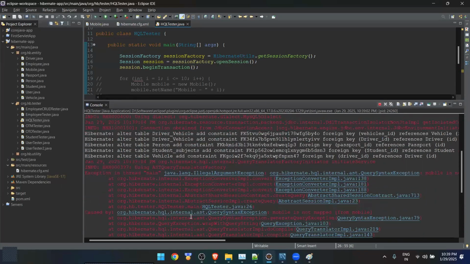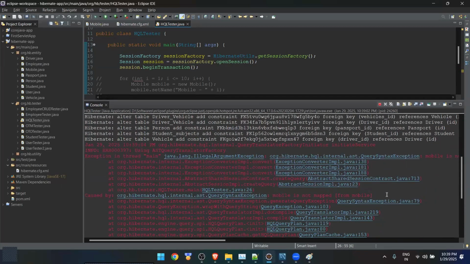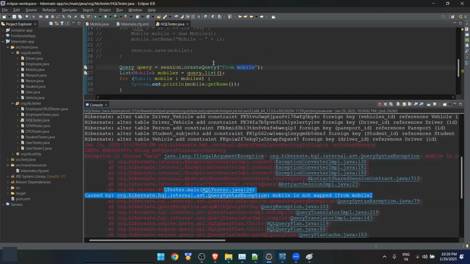So what it is saying, mobile is not mapped. So Hibernate got confused. It says, okay, you are saying that fetch details from this entity, and it is clearly visible that it is not an entity class. It is starting with a small m, and it is expecting this. This is an entity, so you have to map it, and it is not found mapped there. Fine. So this is what you get if you use the table name.